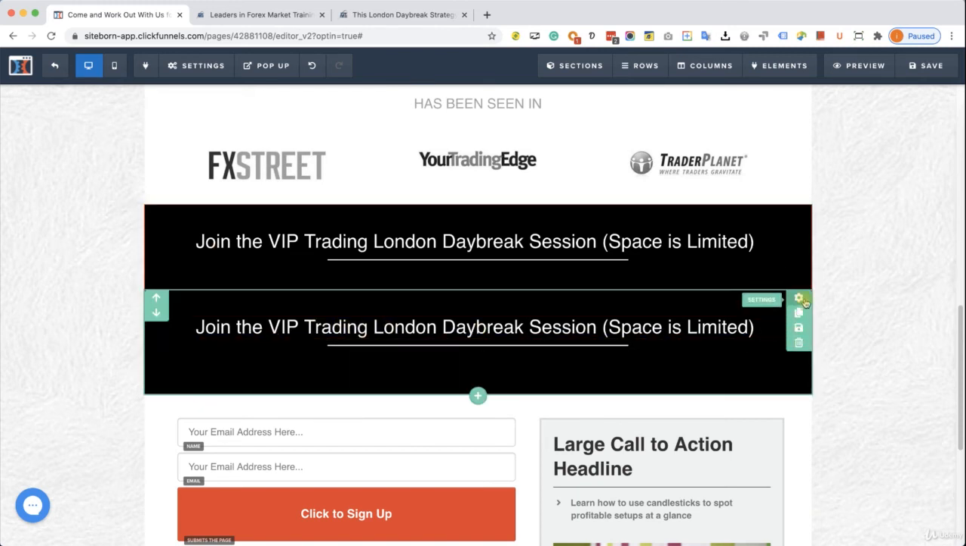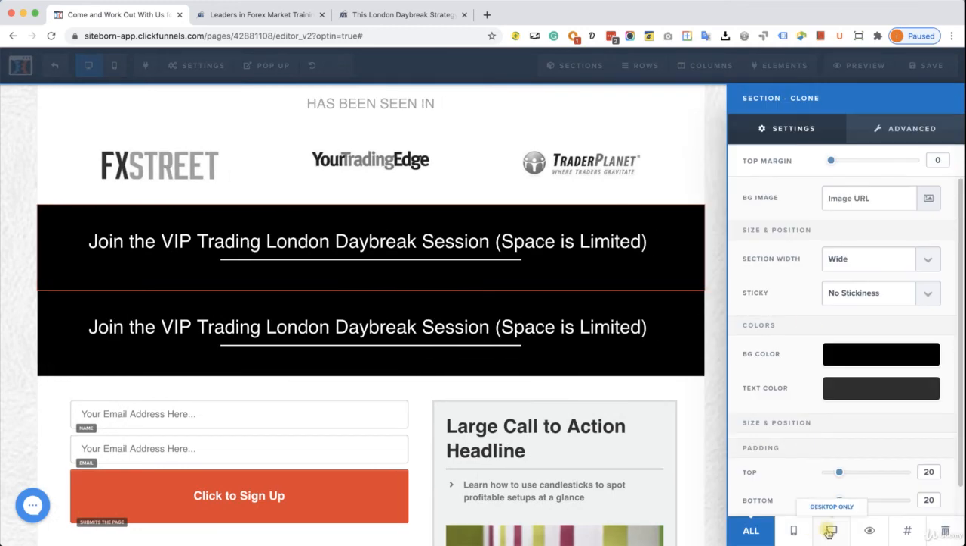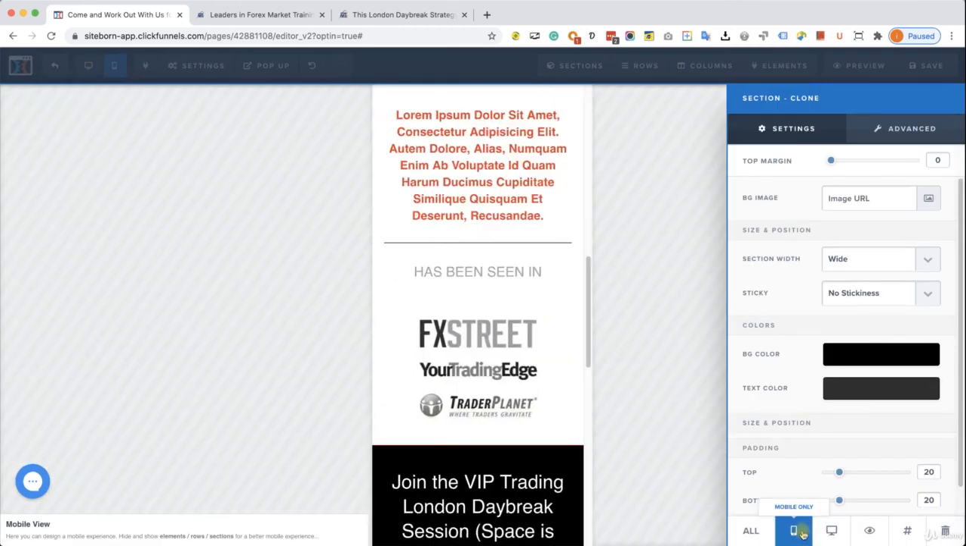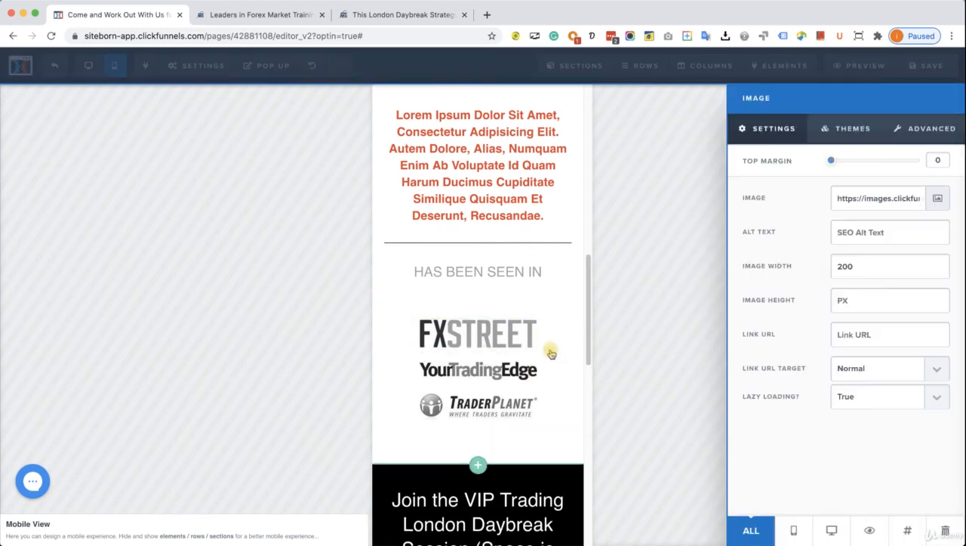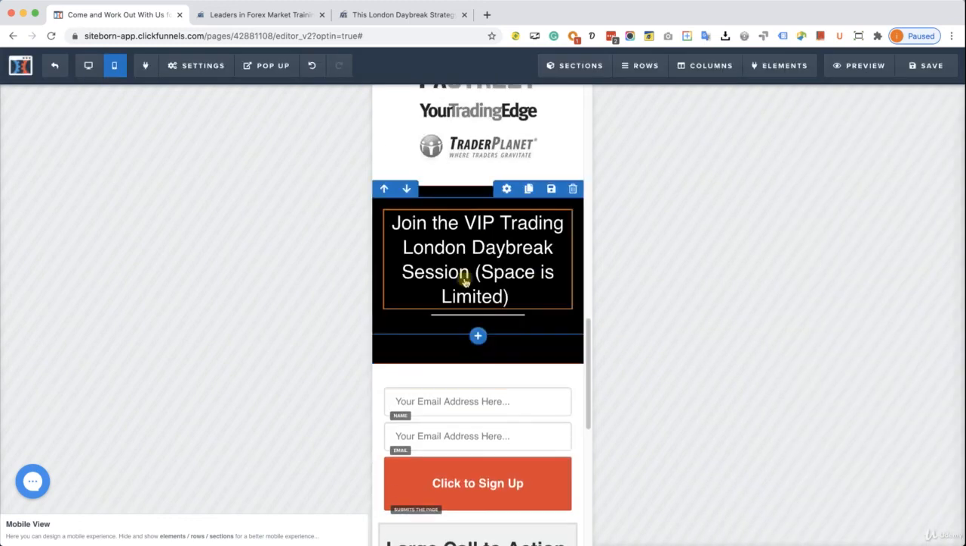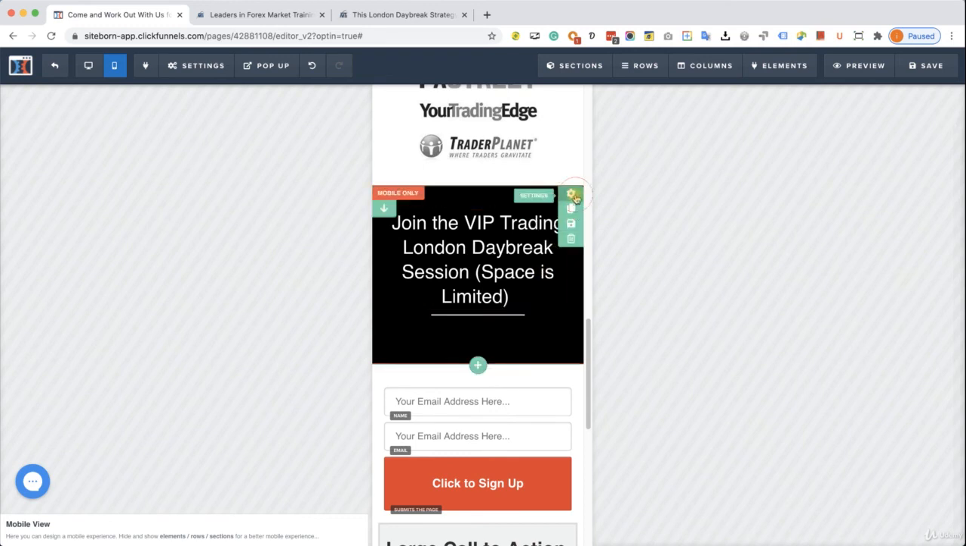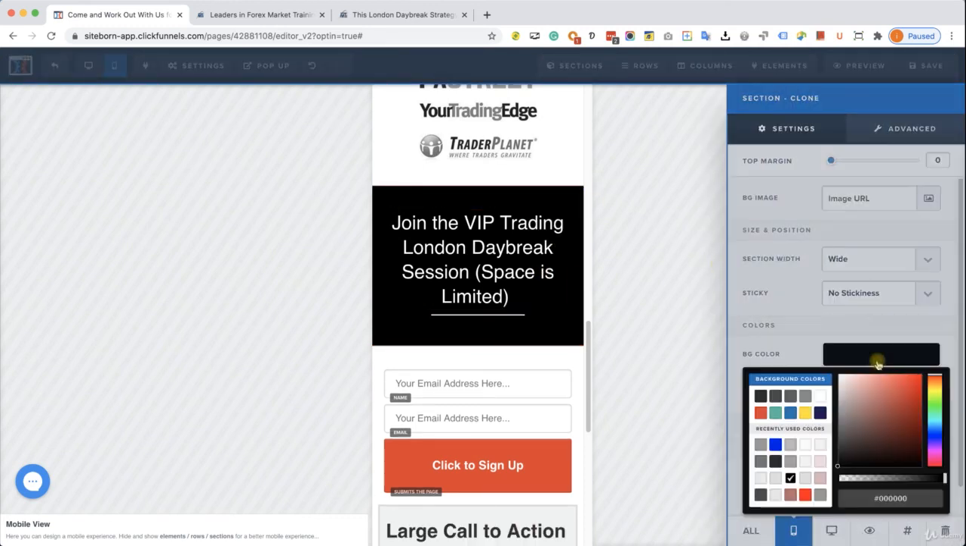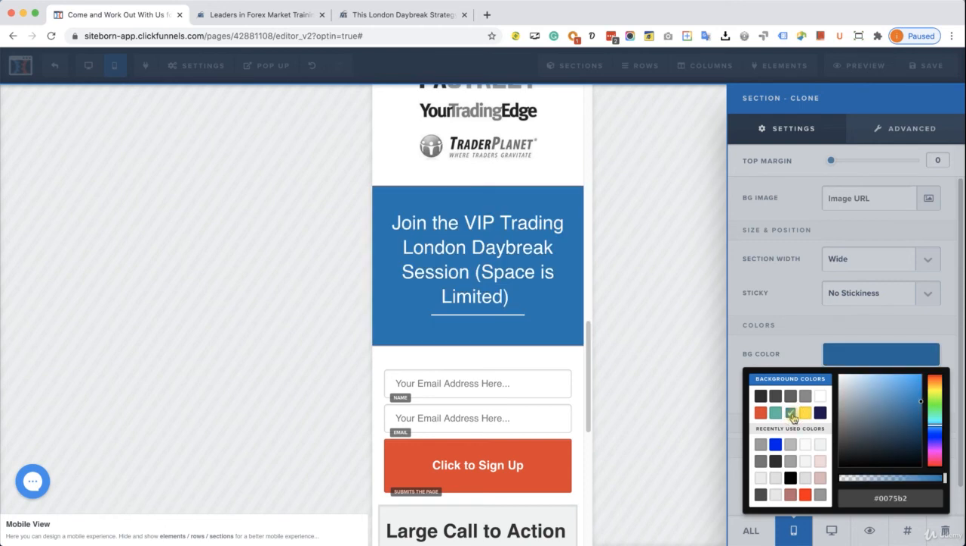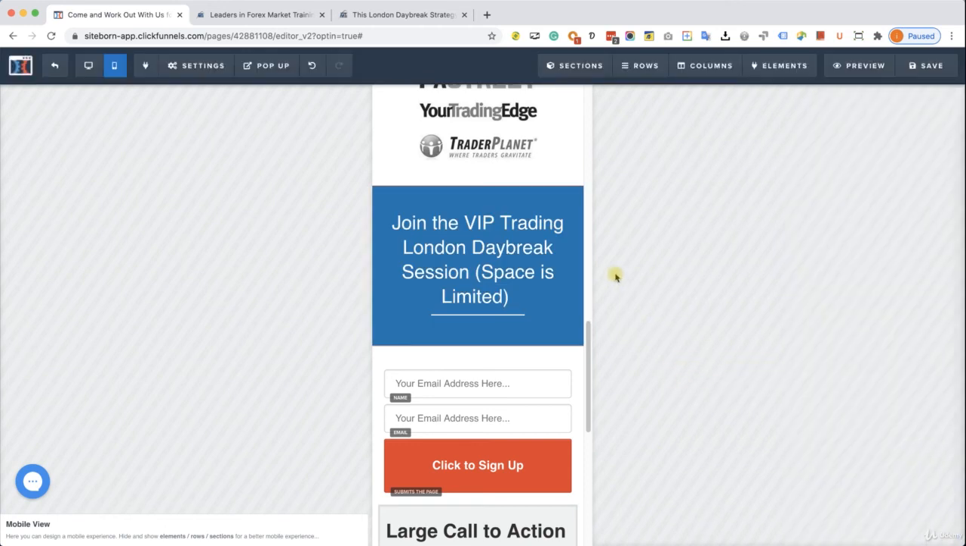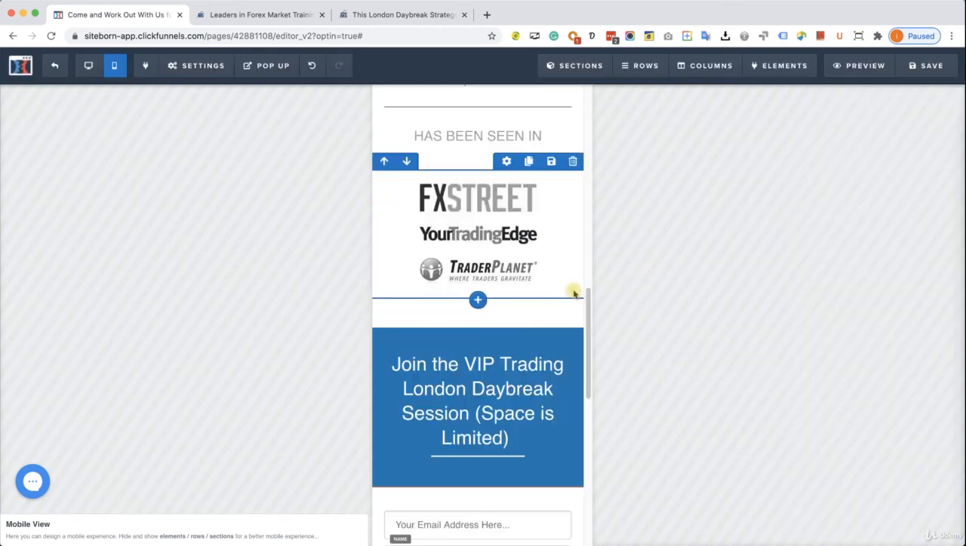Now let's click on the second section. We will change the display options to mobile only. So it's only going to be displayed on mobile. And now we can change the background color from black to any other color that we want. Blue, for example. So what we did here, we kind of tricked the system. We still have two sections, but the black one will be hidden on mobile and the blue one will be hidden on desktop.